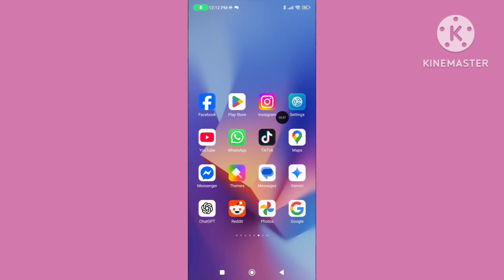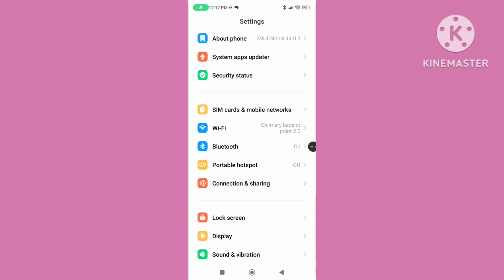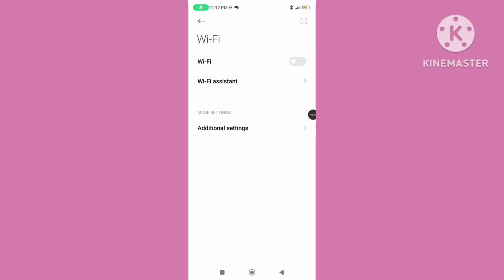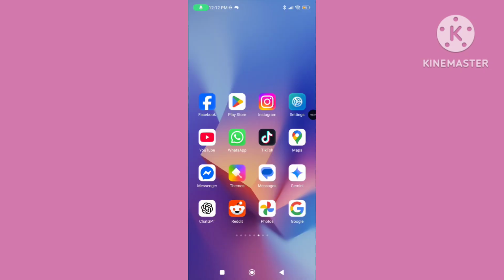Step 3, open your phone setting, tap on Wi-Fi connection, check your internet or Wi-Fi connection. Step 4, restart your device.